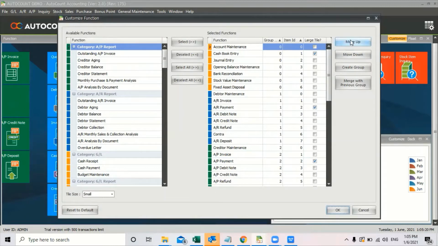You can move up or you can move down the tiles, the arrangement of the tiles, and you can also create a group for the tiles, for example, maybe by stock or by sell or by purchase. And you can also customize the size of the tiles at tile size. You can choose small, normal, or large.